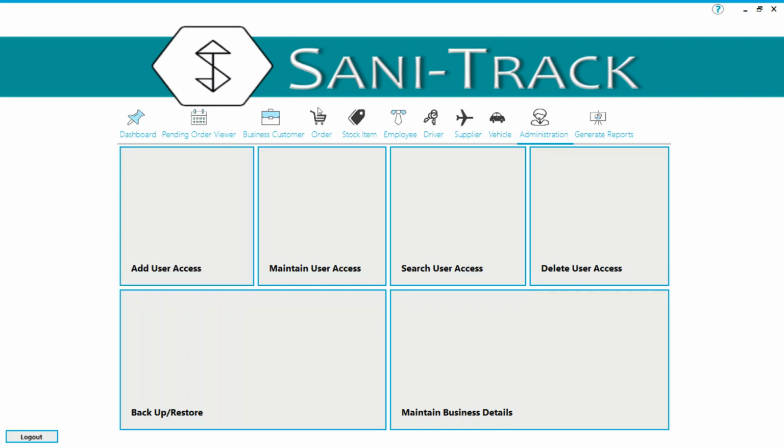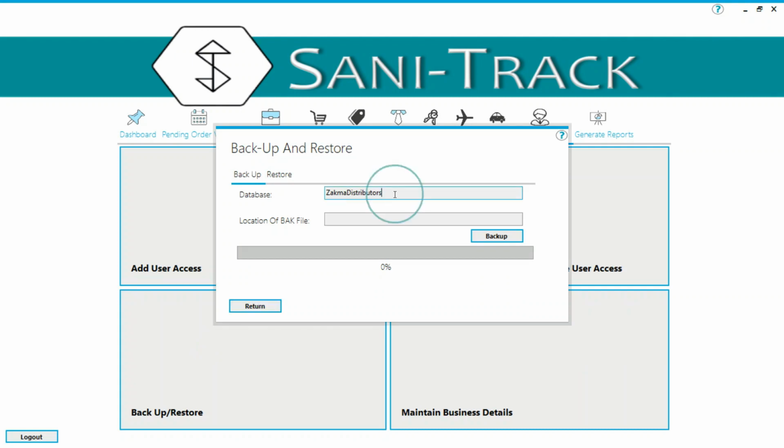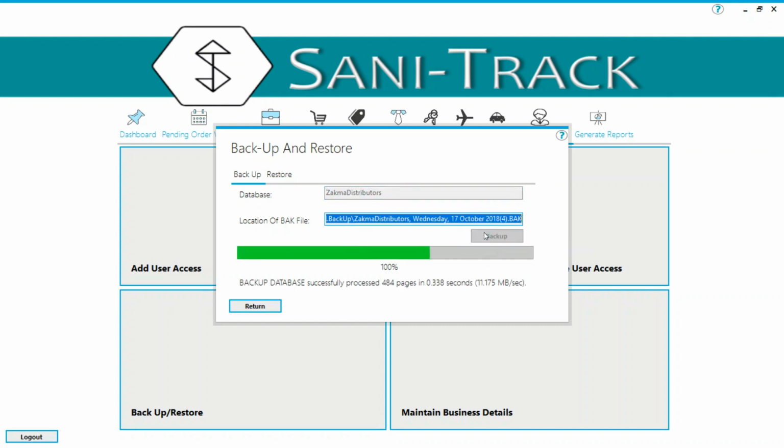Your company would like to be secure and always have a backup on hand. This can be completed by clicking on the Administration tab and then the Backup and Restore button. This will display which database is about to be backed up. Click on the Backup button to begin. The bar will show your progress and it is now complete.